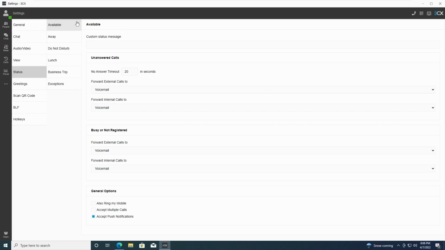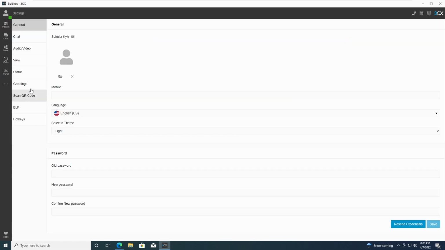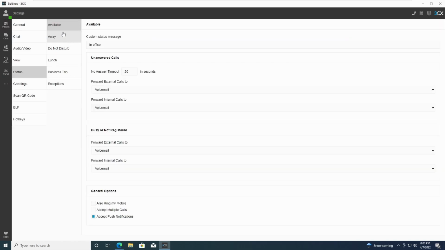So within this window here, under the settings, status, and available, I can come up here and set a custom message. So if I put in office, you'll notice up here, all of a sudden I have an available - in office. If we go back to the people screen, you'll also notice underneath my name now, it says in office. You can go ahead and leave little messages for people. Probably not all that important on the available status.